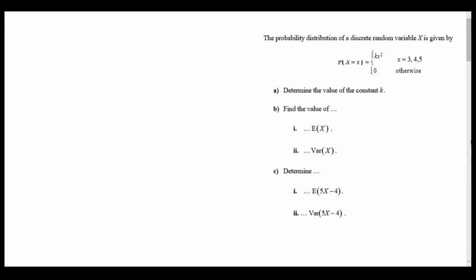So in this question, we've been given the probability function for a discrete random variable. Initially, we've been asked to determine the value of the constant k. So I'm going to start by making a table. The table is going to be the probability distribution of this discrete random variable.